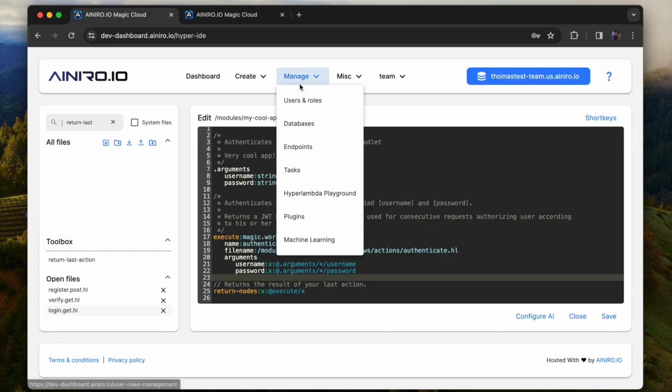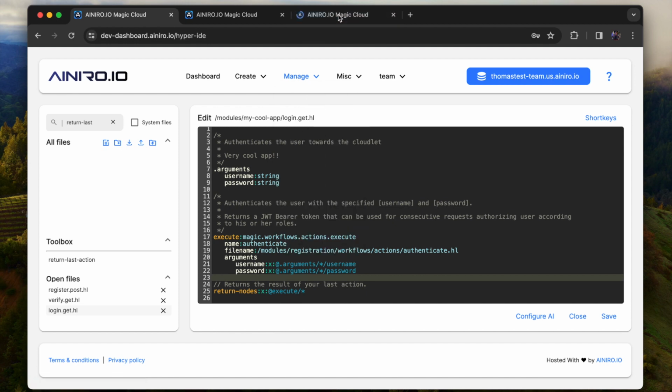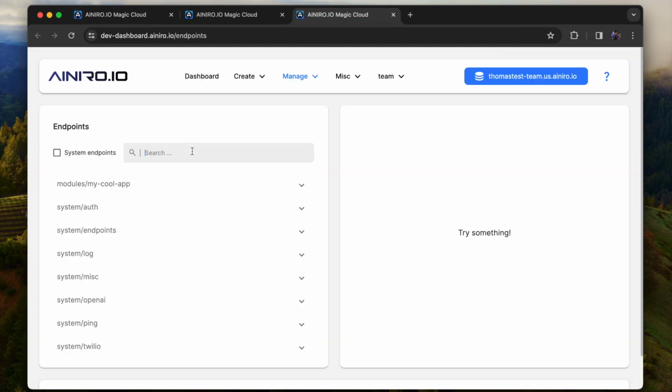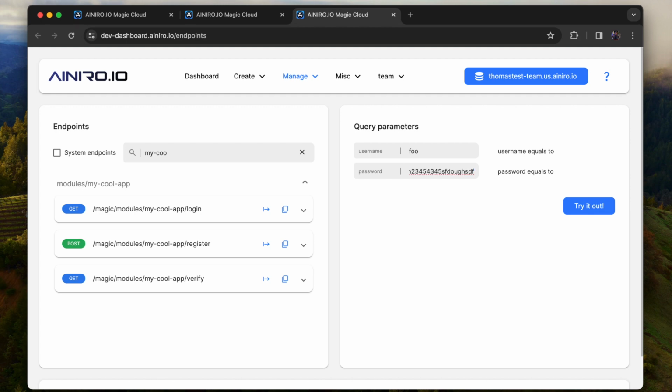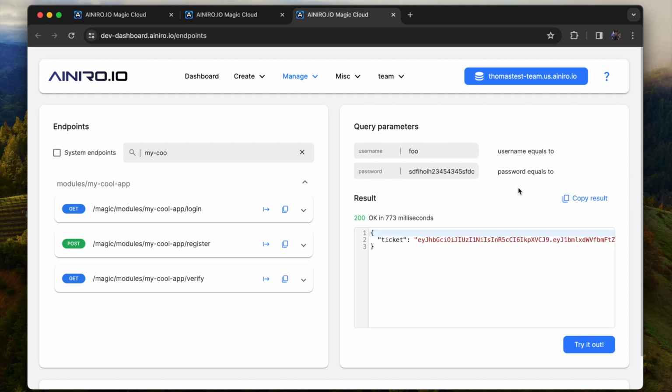So now let's open up manage, and let's open up endpoints in a different tab. Let's find my cool app. Let's find the login HTTP endpoint. Let's provide foo as username and password, which is on our clipboard. Click try that, and ta-da, here you can see we now have a JWT token.